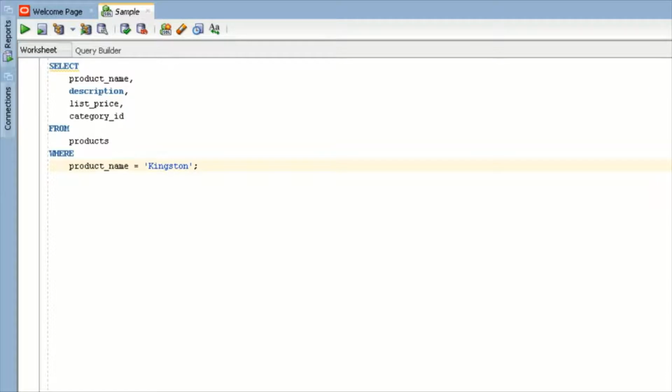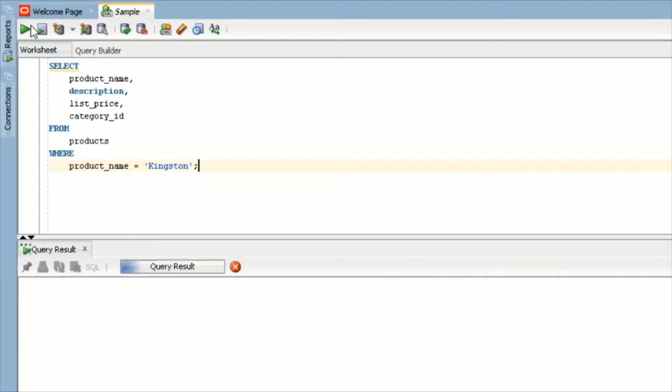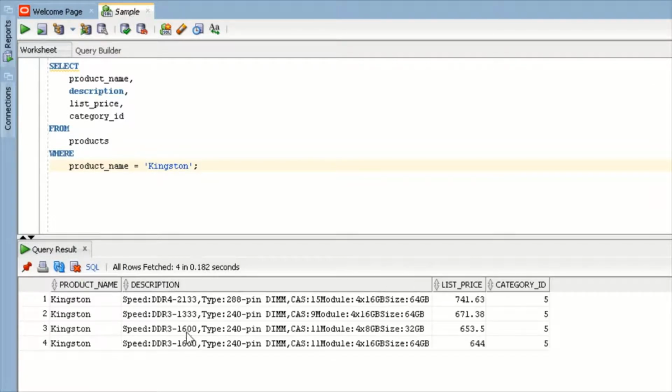So we can see the product table. Now I want to return only products whose names are Kingstone. For this we have to use this query. In the where clause we have mentioned product name equals Kingstone, as I want to return only products whose names are Kingstone. Let's execute. See, we got the result. We got only four records and each record has the product name Kingstone. We don't have any other record with a different product name.